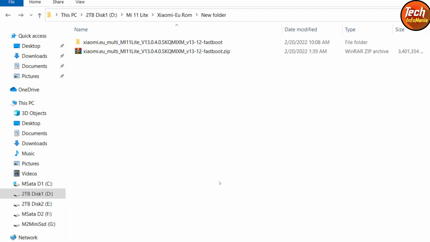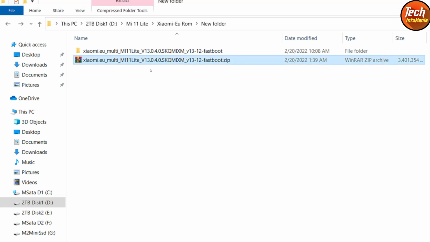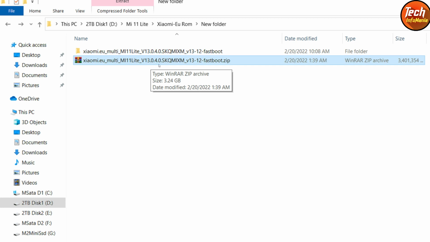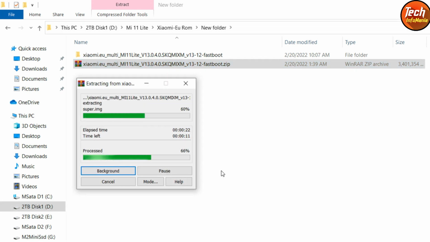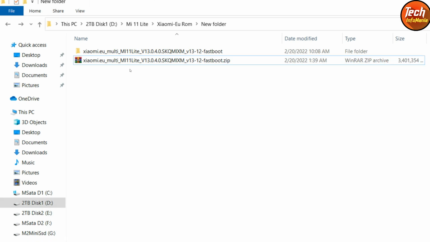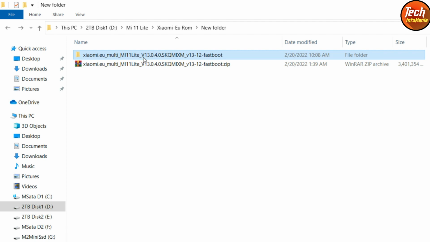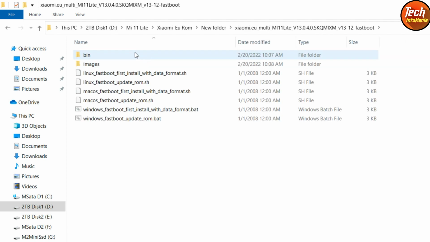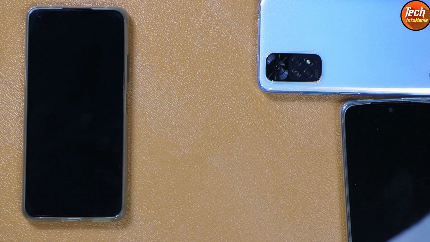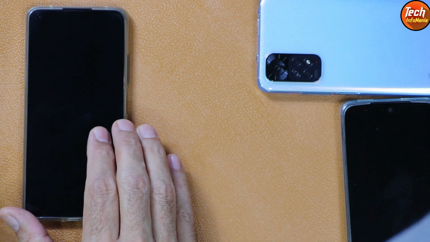So the link is provided in the description and I have already downloaded the ROM. This is the ROM file. If you can see, Mi 11 Lite 13.0.4. So after you have downloaded the ROM, you must extract the ROM first. If you have already extracted the ROM file, then open the extracted folder and definitely you will see a bunch of files here.